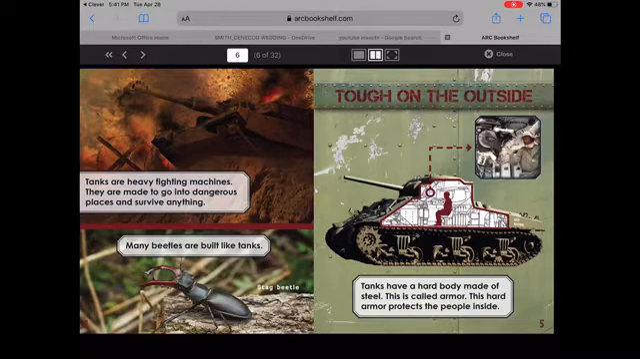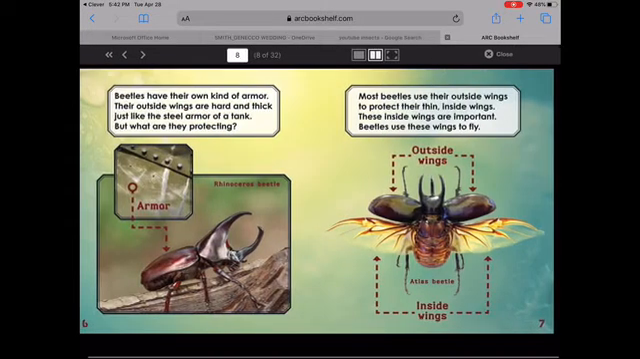Tanks are heavy fighting machines. They are made to go into dangerous places and survive anything. Many beetles are built like tanks, tough on the outside. Tanks have a hard body made of steel. This is called armor. This hard armor protects the people inside. Beetles have their own kind of armor.